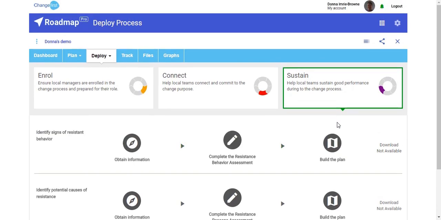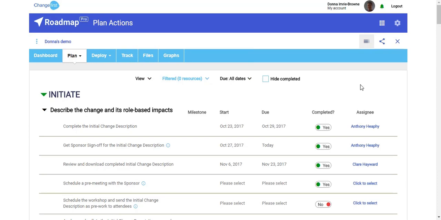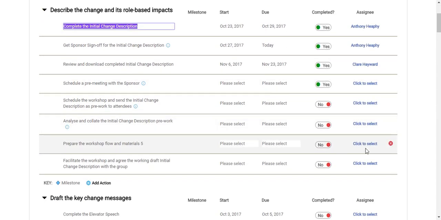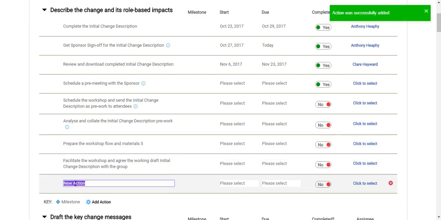Now, at any time, if you want to view the full action plan, you can do so by going to the action plan icon here, or you can get to it by doing deploy actions or plan actions. The full action plan is created by default every time you create a new plan. Now, any of these default actions can be edited. You simply double click and then you can type over what you want or add information to it. You can also remove actions if you feel that they're not relevant, or you can add additional actions.